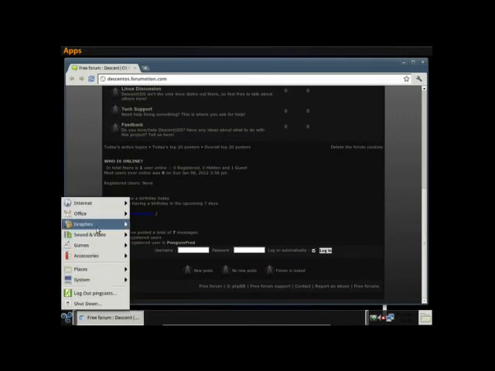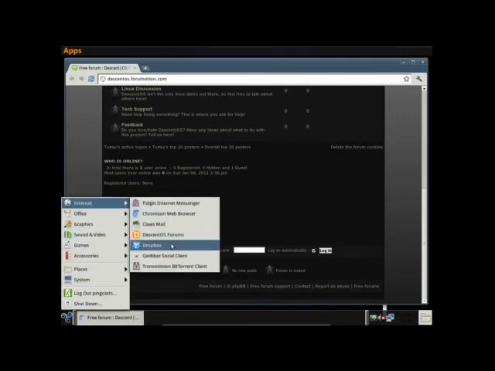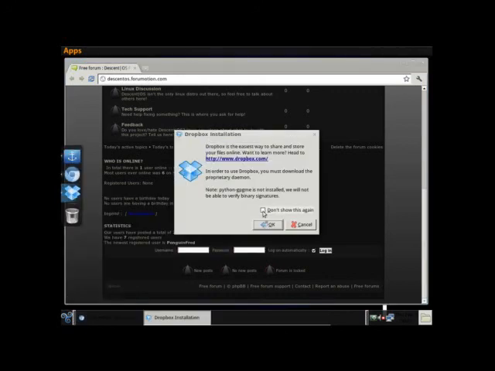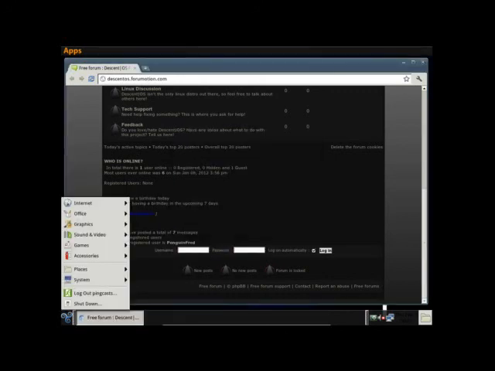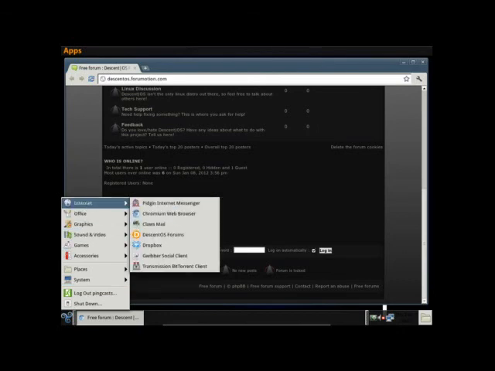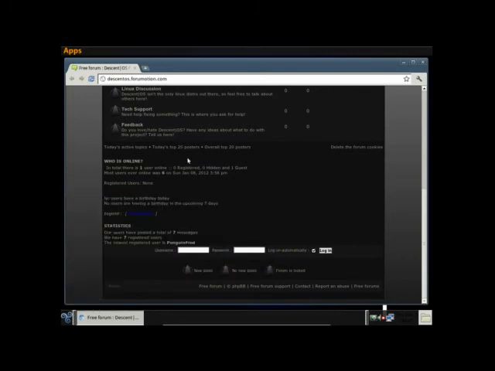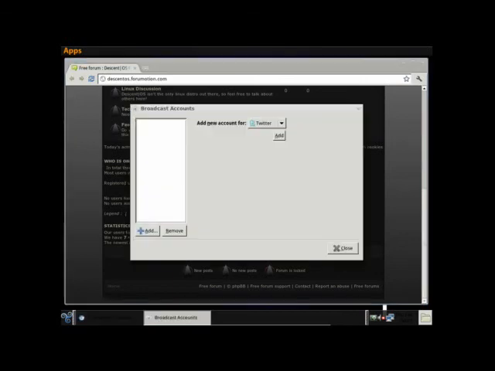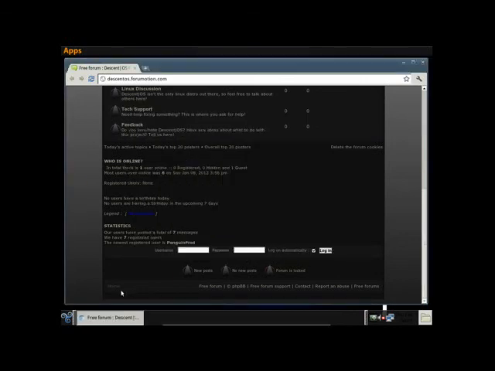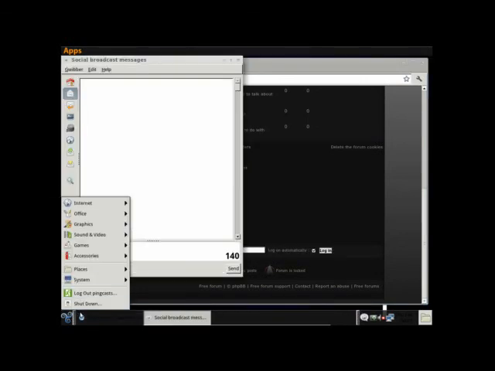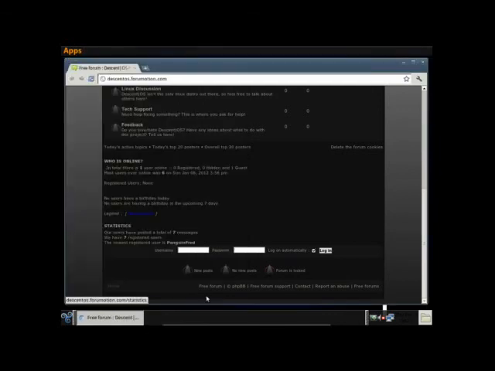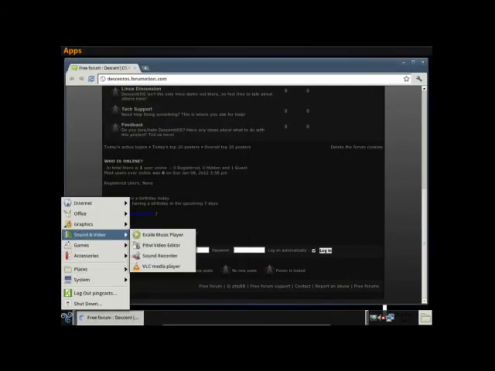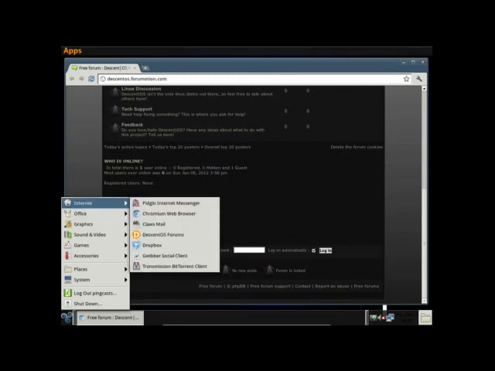Online forums, and under Internet we also have a Dropbox installer. For those who don't know, it's cloud storage. It syncs files and folders within the Dropbox folder between all your Dropbox machines. Alright, here we have Gwibber, which is a social client. It's like Pidgin, but I think it's integrated with GNOME. I don't know why we need two instant messengers, but we have two.